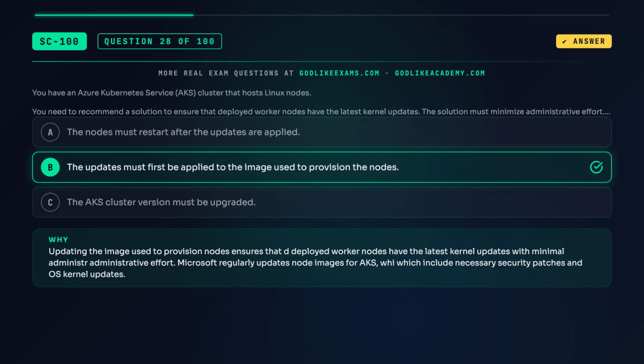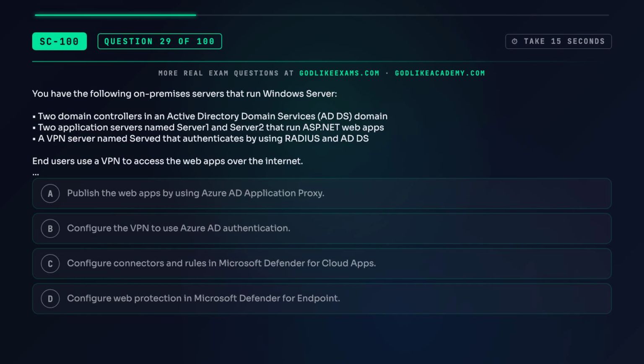The correct answer is B, the updates must first be applied to the image used to provision the nodes. Updating the image used to provision nodes ensures that deployed worker nodes have the latest kernel updates with minimal administrative effort. Microsoft regularly updates node images for AKS, which include necessary security patches and OS kernel updates.